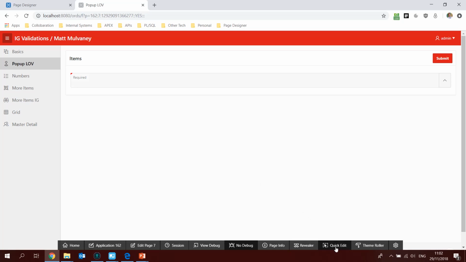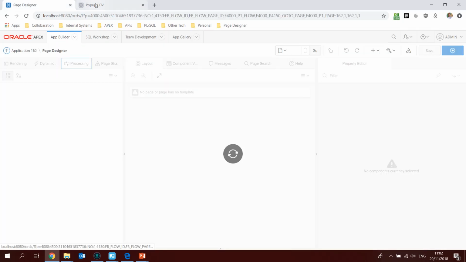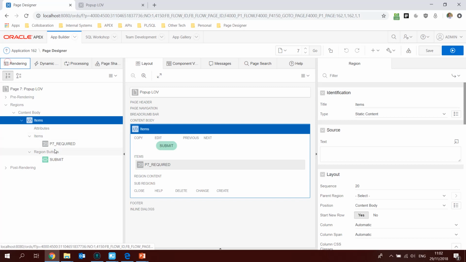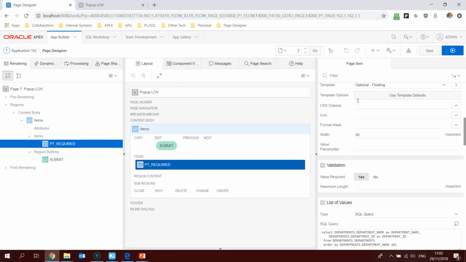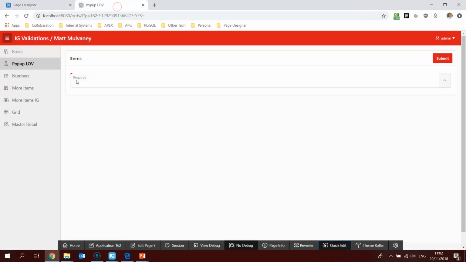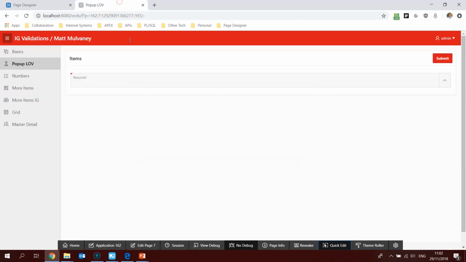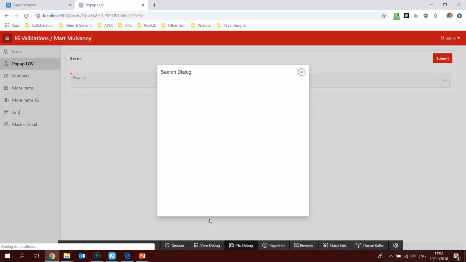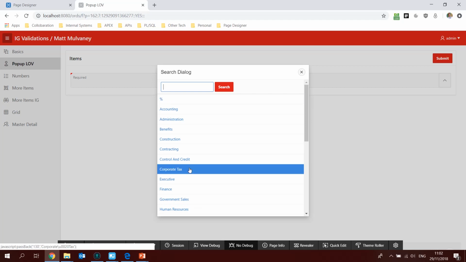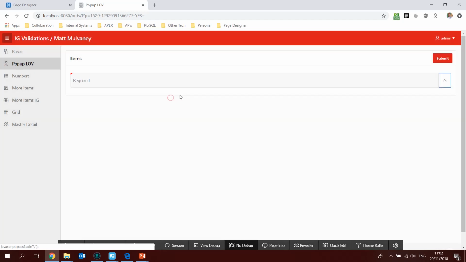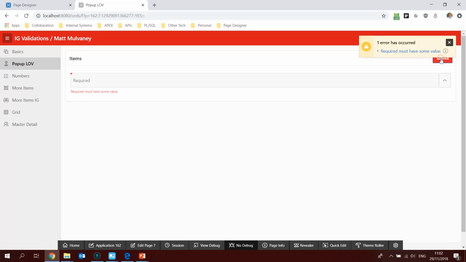So the same thing. Let's edit the page. This is page 7. We've got P7 required. Optional floating label. I could set it required, but it looks the same. There's no real difference. Value required is yes. So I expect if I was to pick null, this looks like a list of departments, I'll be presented with that client validation message. So in fact, I don't see it, and it's done a server-side validation.